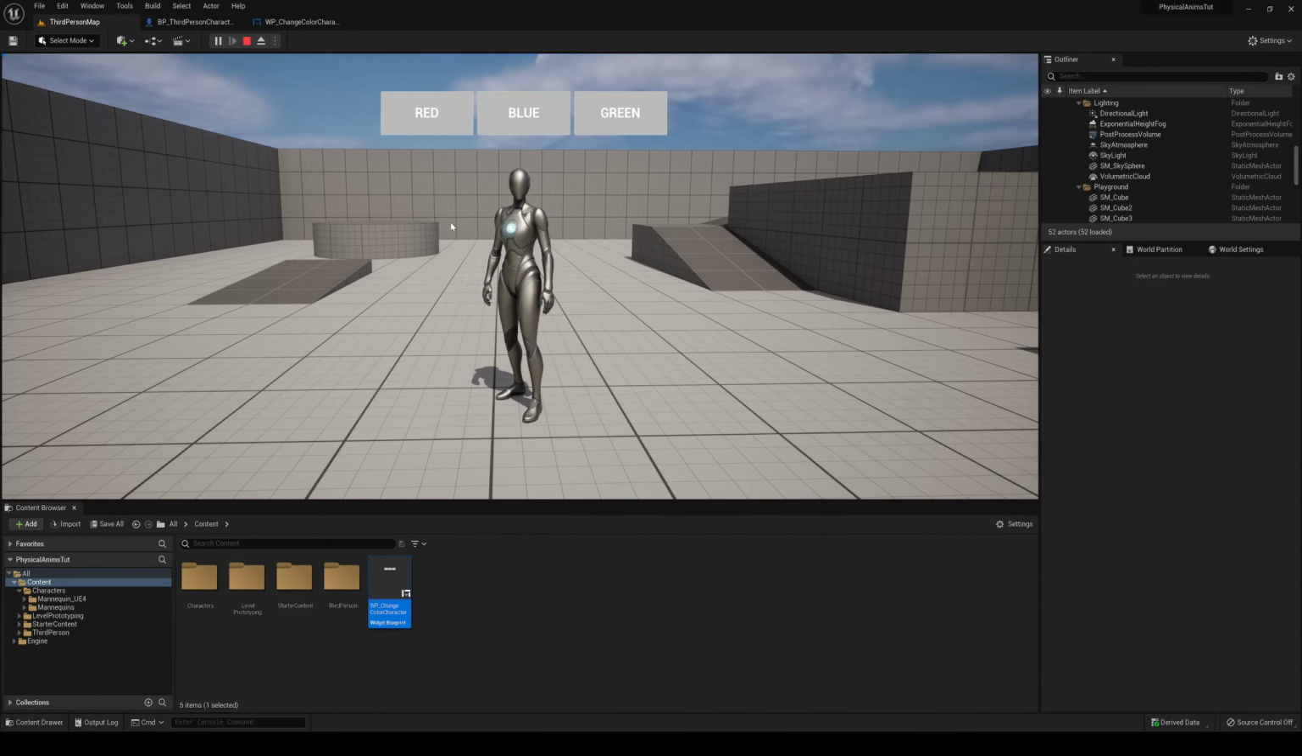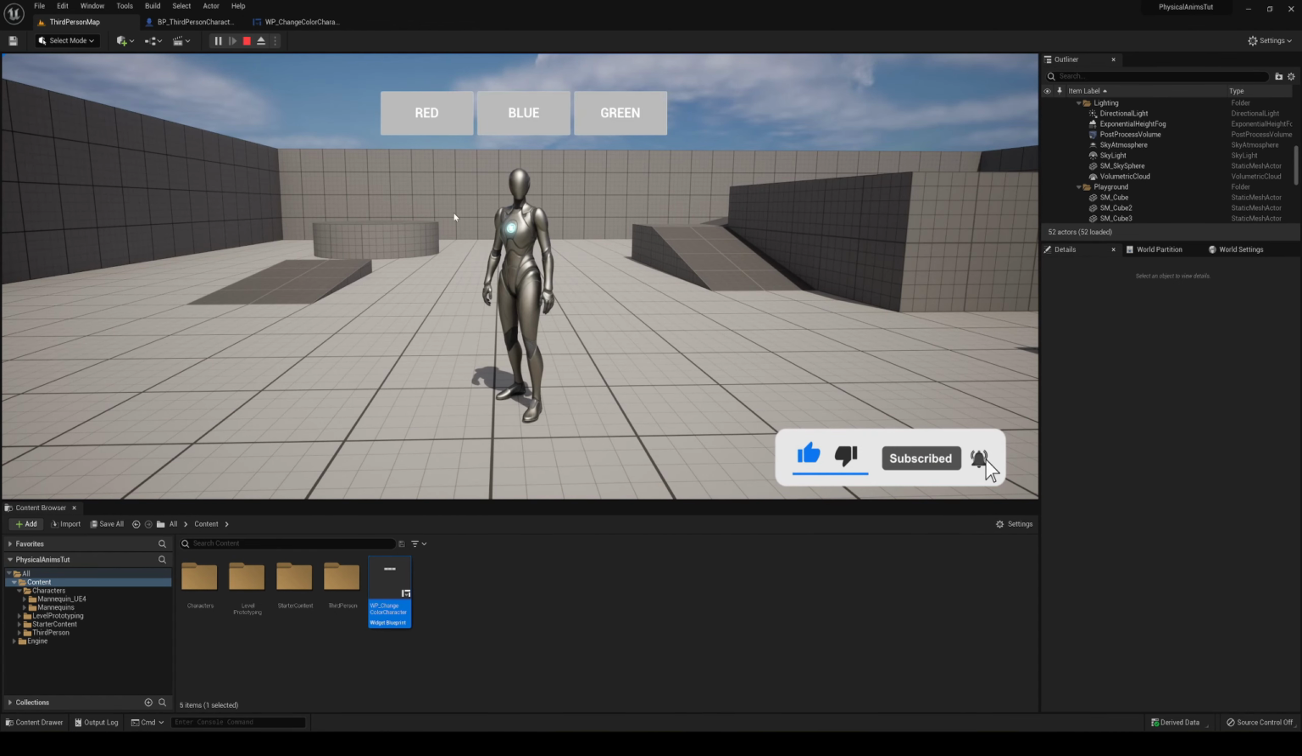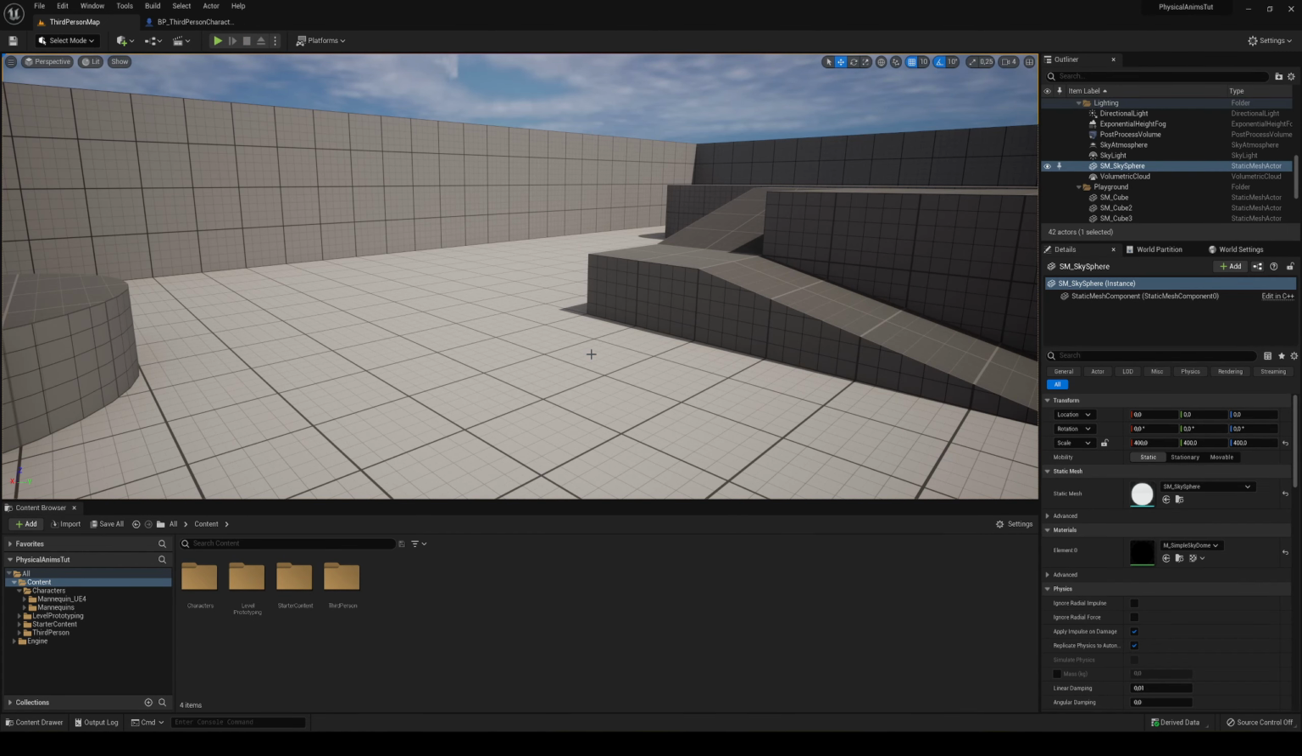What's up guys, welcome to a new Unreal Engine 5 tutorial, and today I'm going to show you how to customize the character's appearance, basically changing the color with a really small 3 buttons menu that will just pop up when we press a key, and we can change the color and then go back and play in the game. It's going to be a very easy and fast tutorial to follow, so let's get started.